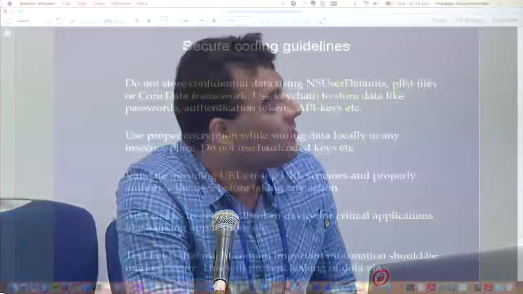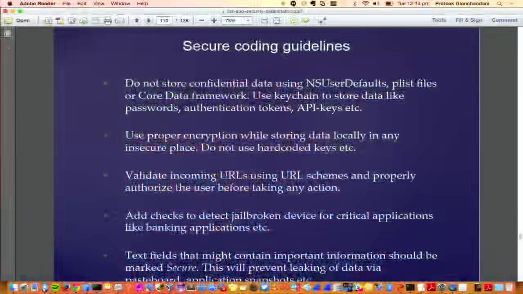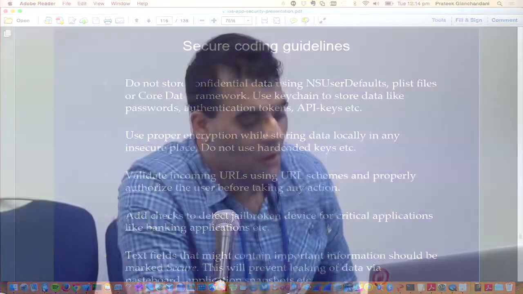So these are the secure coding guidelines. You should not store data using NSUserDefaults or plist files. Do not store confidential data. Use the keychain to store data like passwords, authentication tokens, and API keys. It's better to just store authentication tokens and API keys and not passwords. Use proper encryption while storing data locally in any insecure place. Do not use hard-coded keys. Validate incoming URLs using URL schemes. Add checks to detect jailbroken devices for critical applications.